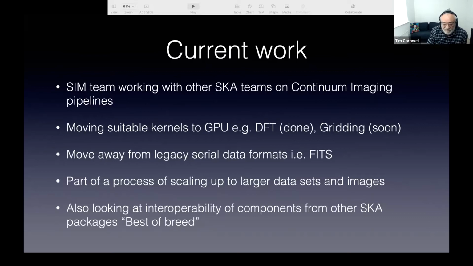Certainly, we have to move away from legacy serial data formats. That's some urgency, and obviously that was a topic that we probably all agree on. And there's an ongoing process to scale up to larger data sets and image sizes. At the moment, this cross-team effort is just working on data sets of 10 gigabytes because those are easy ones for people to download. But we're probably going to have to go up by another order of magnitude in the next steps.